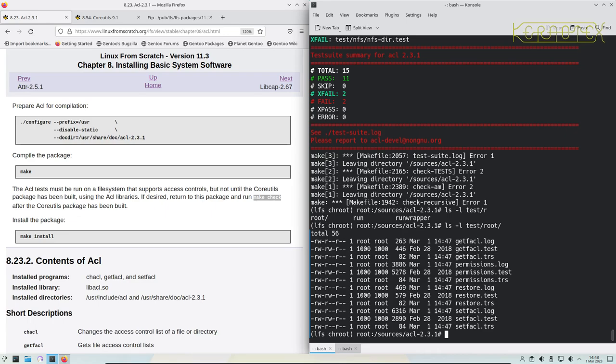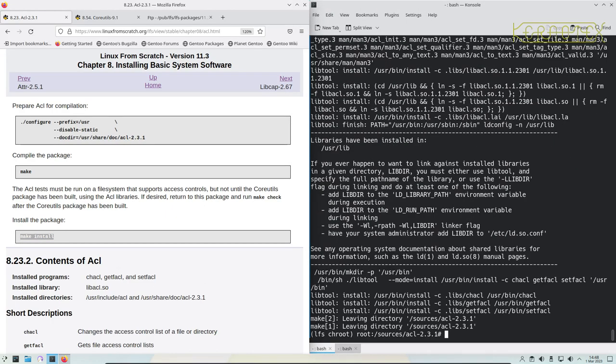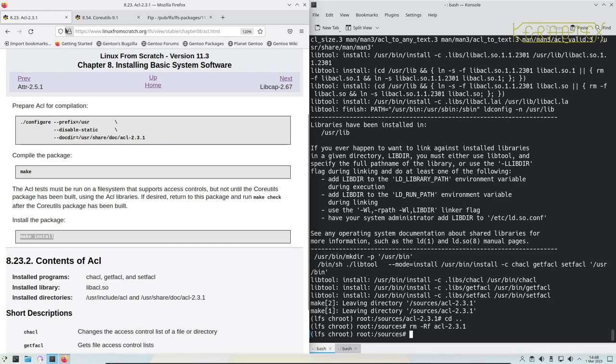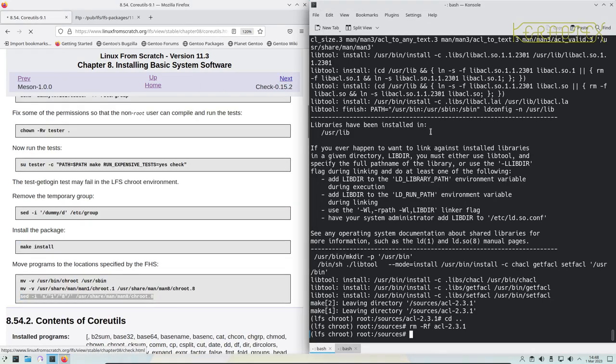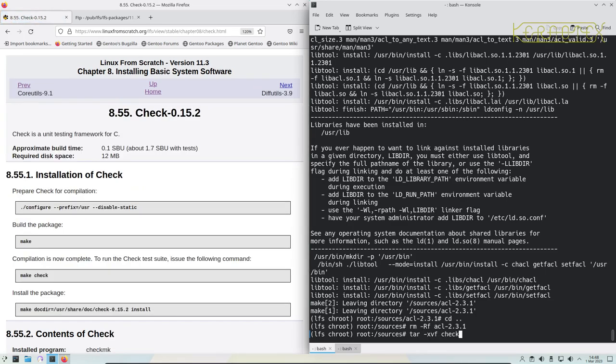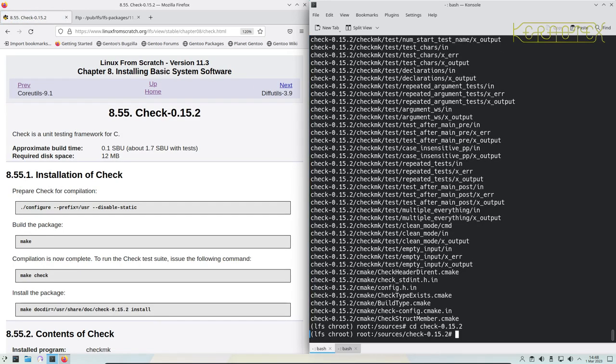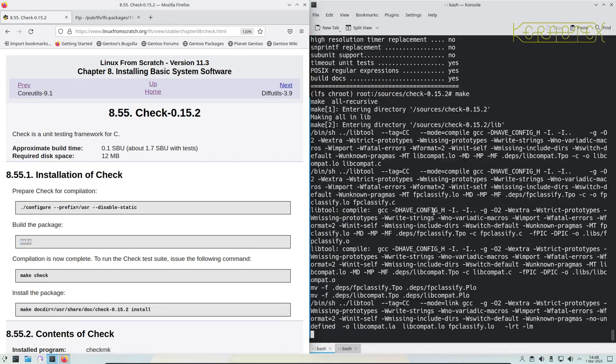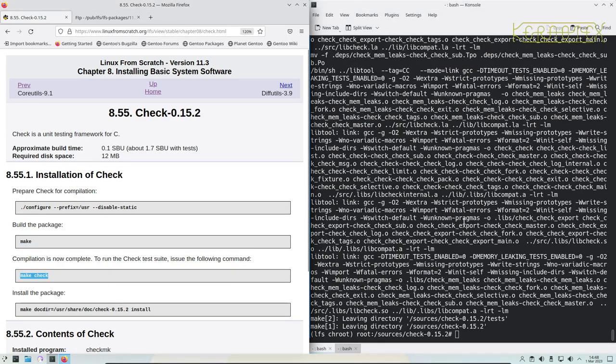ACL. So I think I'll install that and carry on with the rest of the build. So coreutils is done. We'll move on to check. Configure, build it, check it.